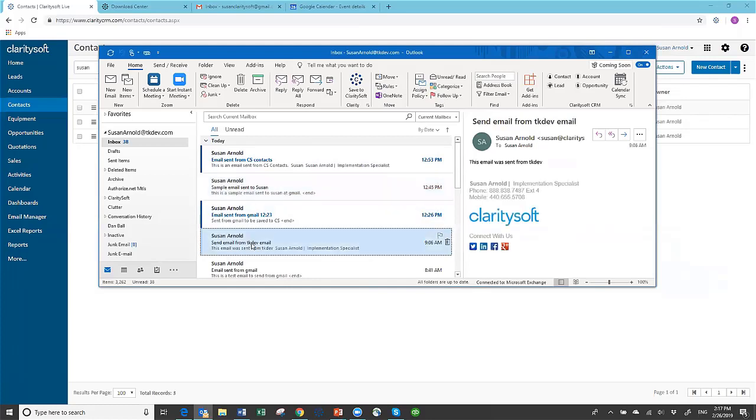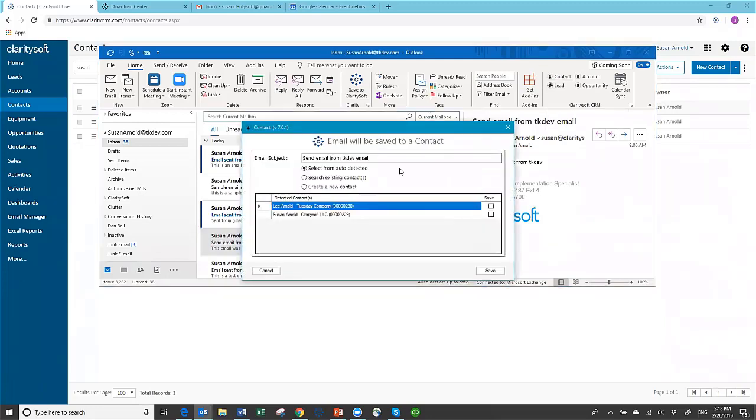If I choose an email, then I can come over here and choose to save it where I want to save it. For example, I just click on it to select it, and then I can come over here and say, well, I want to save it to a contact. It's going to open this window saying email will be saved to a contact.